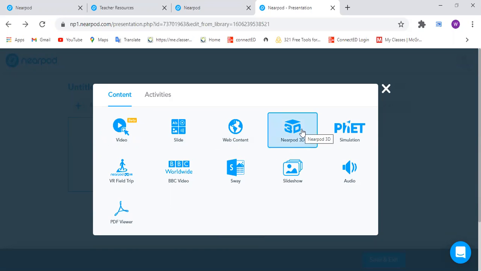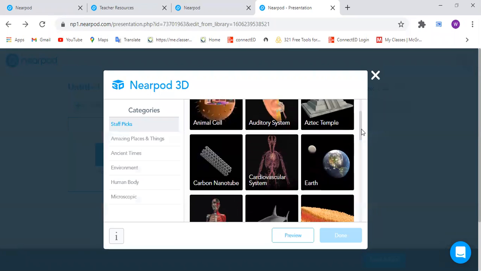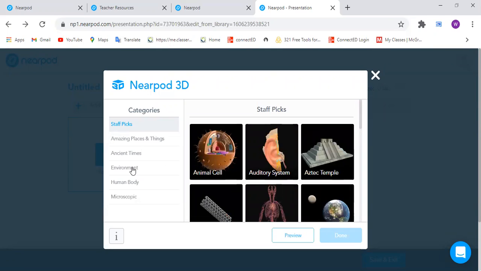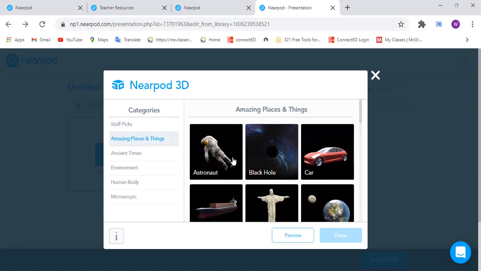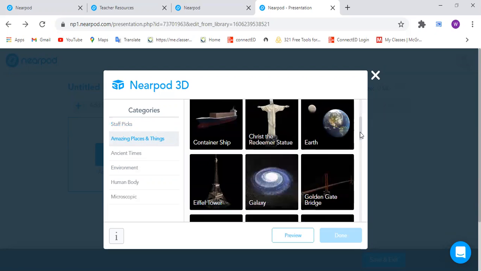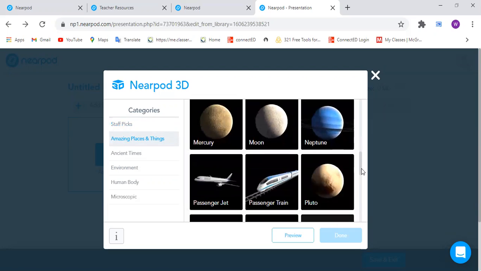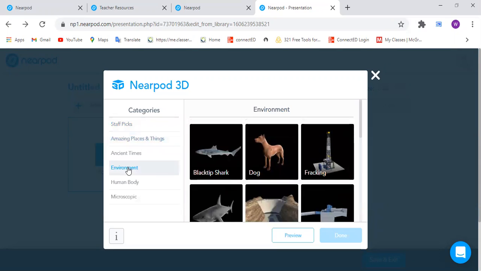We have Nearpod 3D, and this one is very interesting as it presents many simulations of different subjects in 3D. So there are scientific simulations, we have environmental ones, we have amazing places, space, and the black hole, many other things, the Eiffel Tower, planets, many things. And we have environmental places, as we said. So there is a variety of 3D objects that the students can observe.